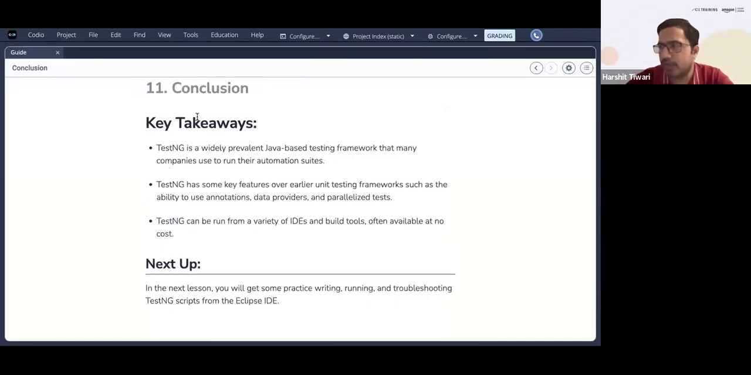Conclusion. Let's quickly look at the conclusion. Don't worry, Susan. Yeah, that is correct, but don't worry about that. Key takeaways: TestNG is a widely prevalent Java-based testing framework that many companies use to run their automation suites. So that's our conclusion. We saw the TestNG framework and how companies use it to run their automation suites.